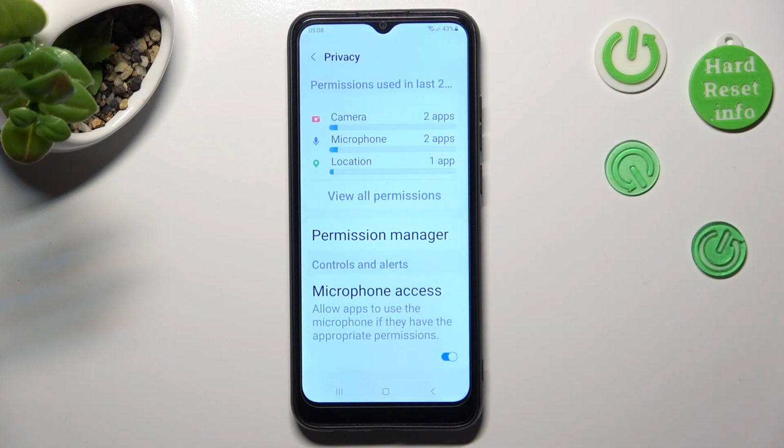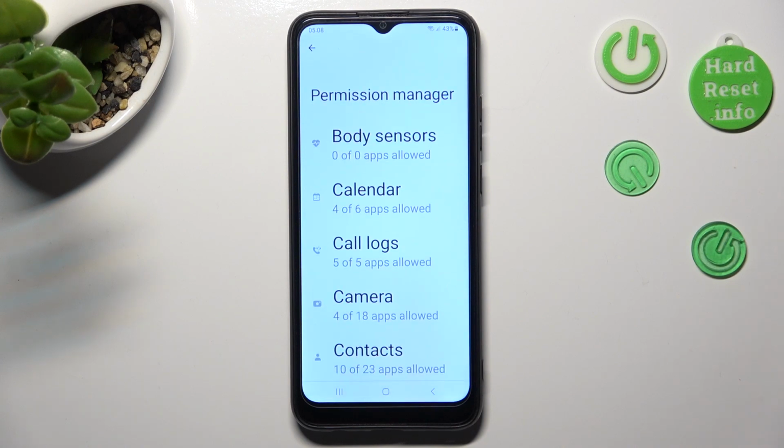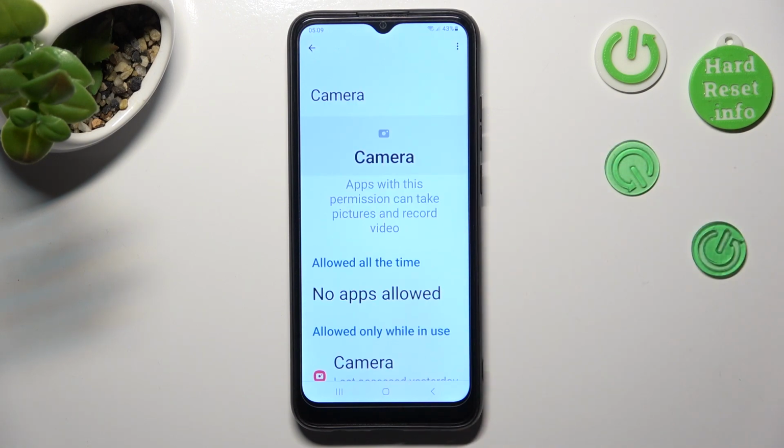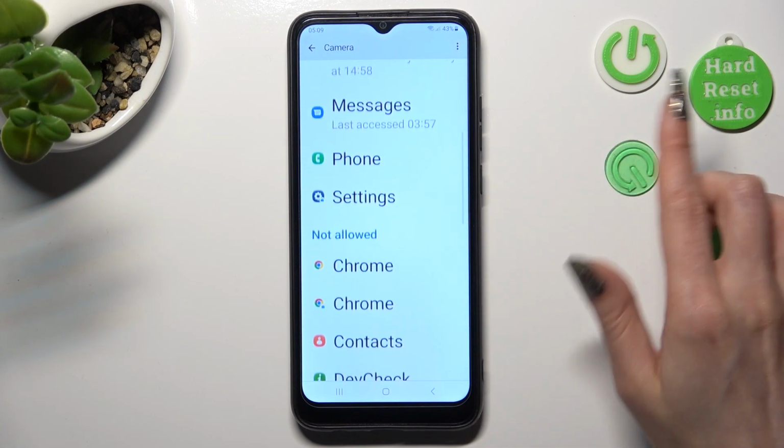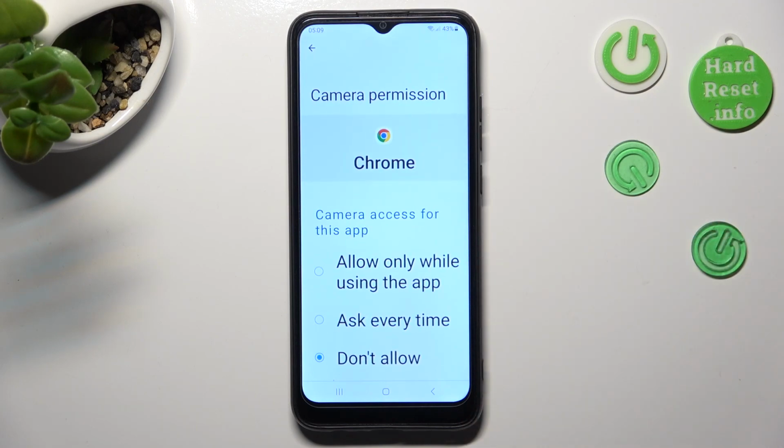Now click on Permission Manager and tap on one of your device's features that you wish to manage, like camera. Now click on one of your apps and tap on one of those options in order to apply it. Allow only while using the app, ask every time, or don't allow.